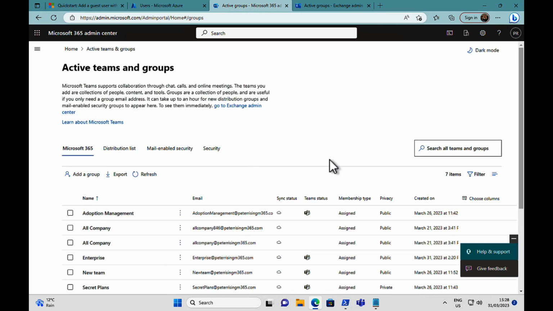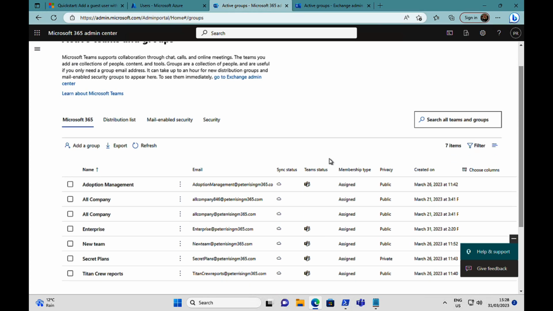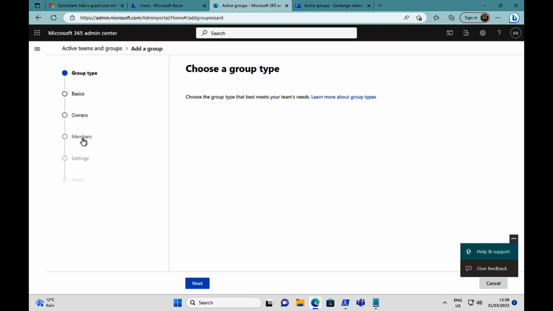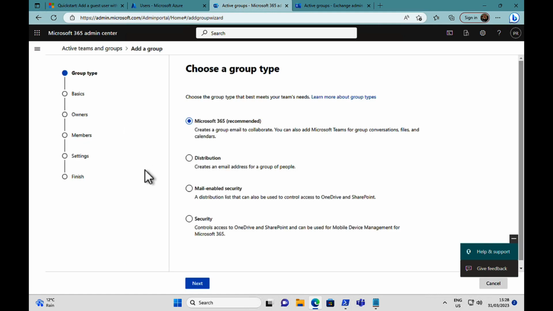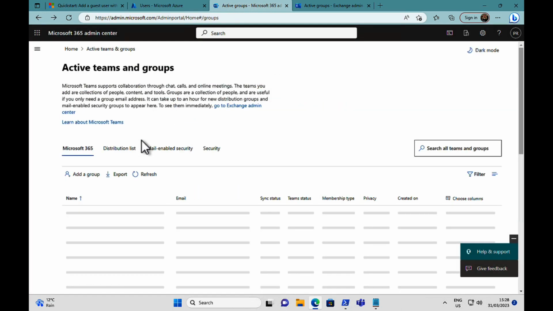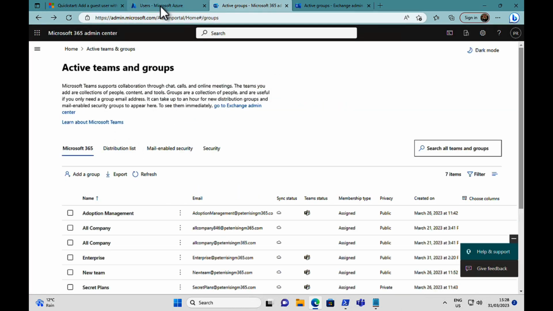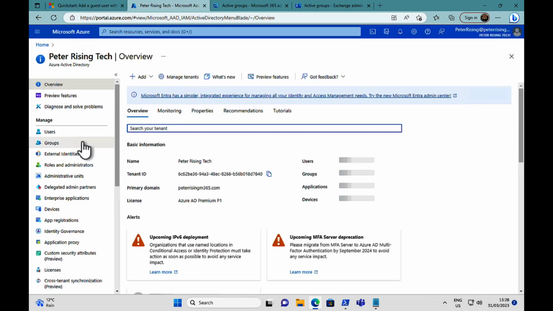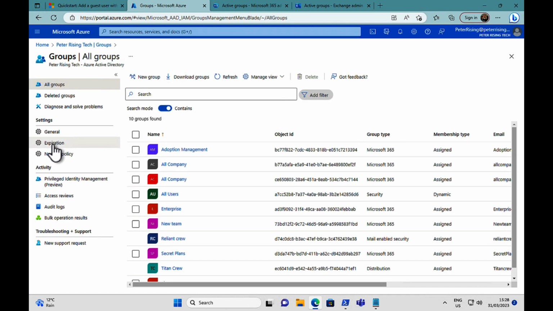But looking at active teams and groups within the Microsoft 365 Admin Center at admin.microsoft.com, you can see pretty much the exact same view here with those tabs with the types of groups represented. And you can create a new group in exactly the same way, near enough. So the experience is very similar. It's very different at portal.azure.com though. If you go into groups in the Azure portal, the experience looks and feels a lot different.